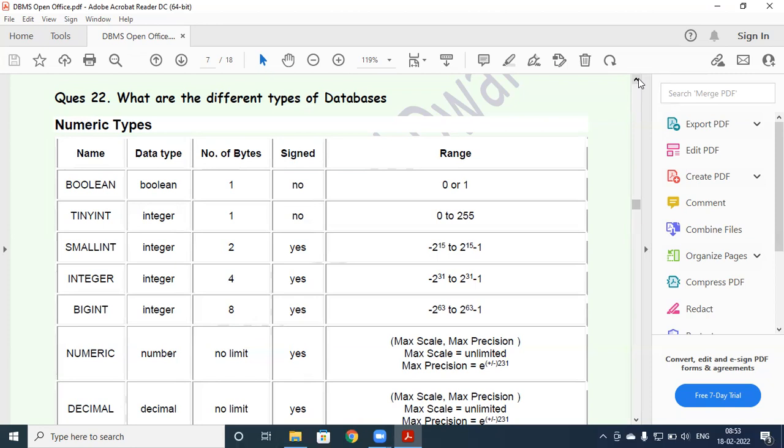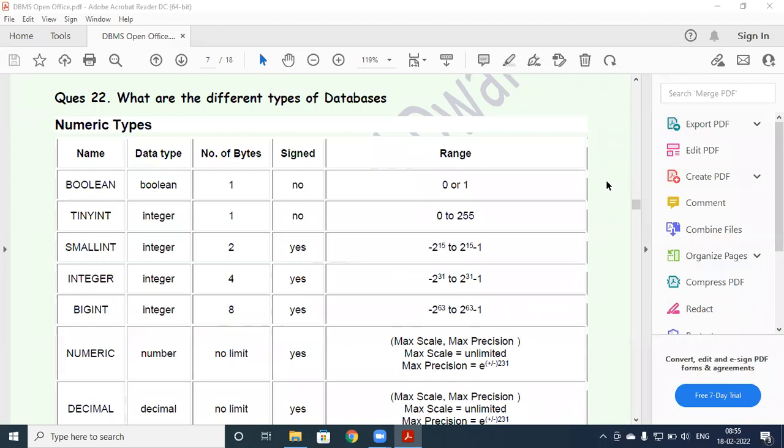So a report means a presentable form of anything, right? It could be a query, it could be a table, or it could be anything. So that is a report. And table, everybody is already aware of. A table is a collection of rows and columns.